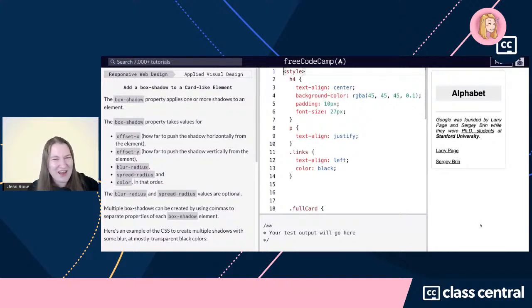So we're going to add a box shadow to a card-like element. This thing we have here, it's like a card, right? We're going to add a box shadow to it. And a box shadow is weird. If you forget all of these different things that go in a box shadow, that is completely fine. I never remember them. I always have to look them up.